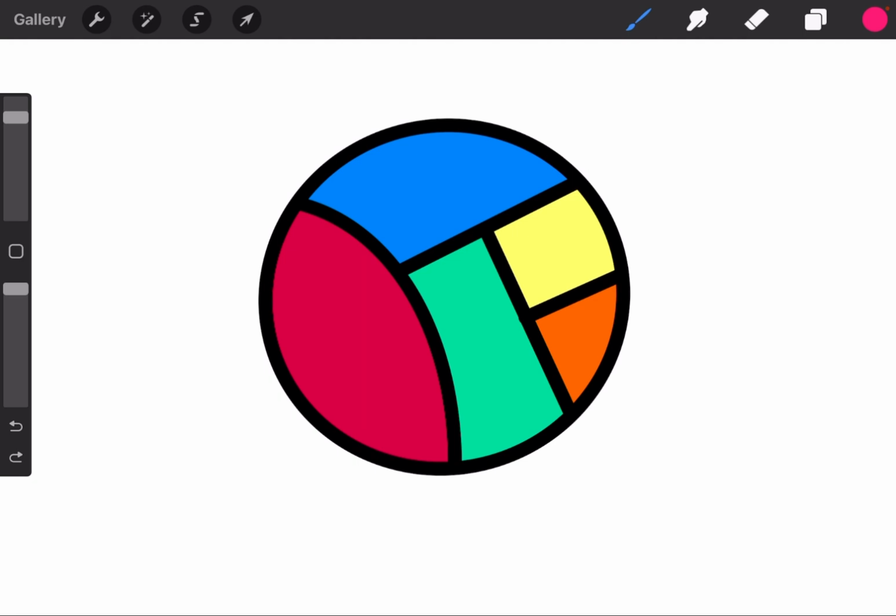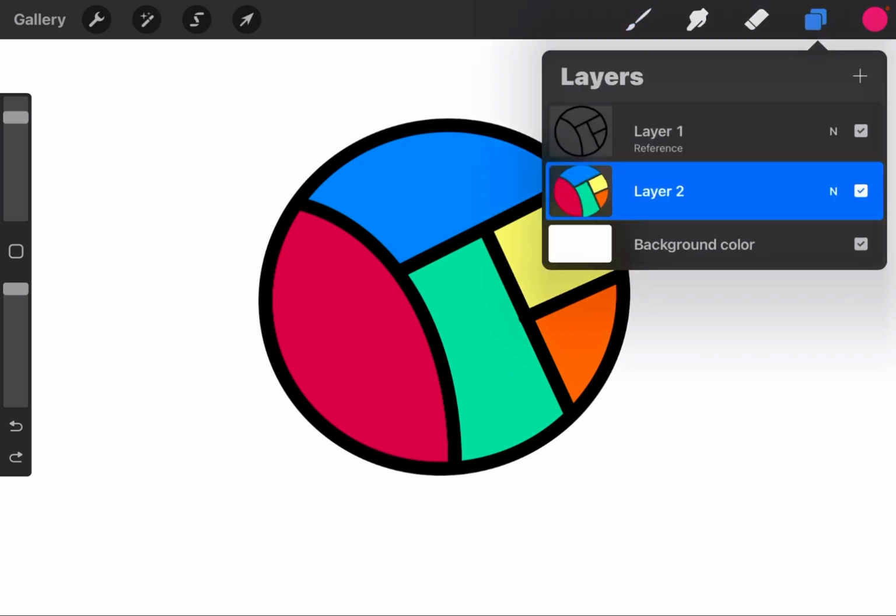Hi everyone. Today we're going to do a cool 3D looking effect using layers, reference layers, alpha lock, and some blurs. As you can see, I have a design on my screen already, and it's broken up into two layers.